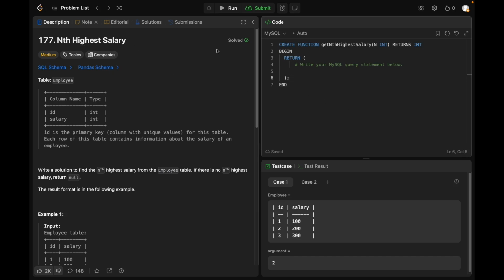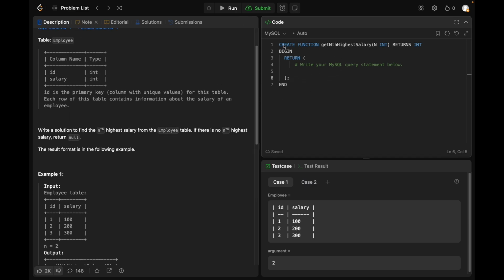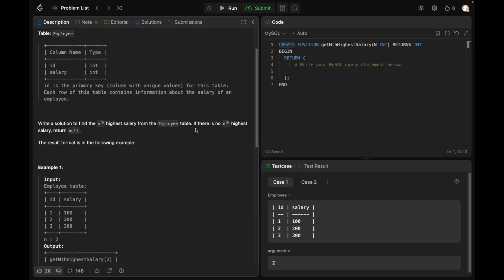177, nth highest salary. This is basically a continuation of problem 176, which was second highest salary. Very similar problem, except this time we're actually creating a function and we want to make this dynamic. So if you can pass n, it's going to grab the nth highest value. So how do you do that? We're going to cover that right here.